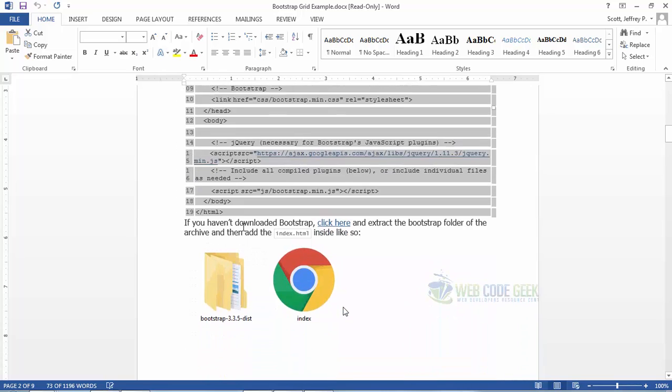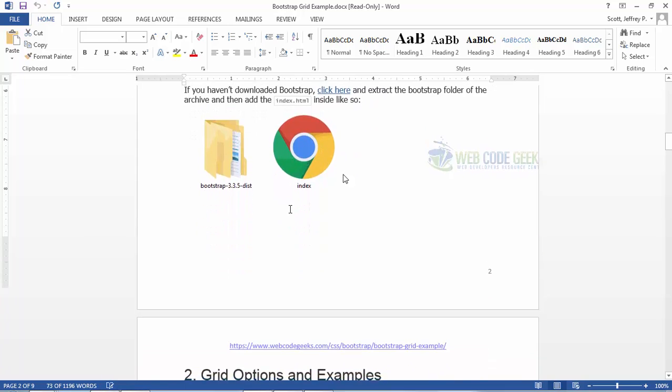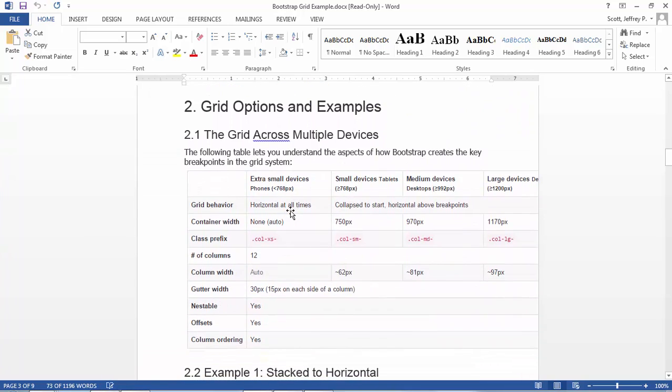So we've done all that. If you haven't downloaded Bootstrap, click here and extract the folder. I guess I could have done it there too, huh? All right. Grid options and examples.